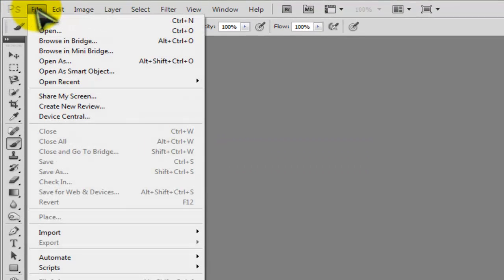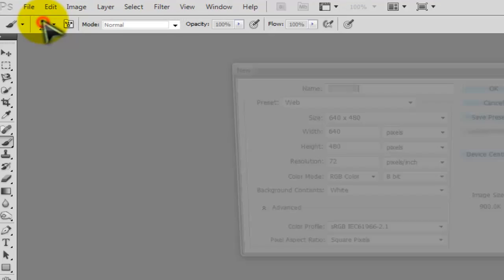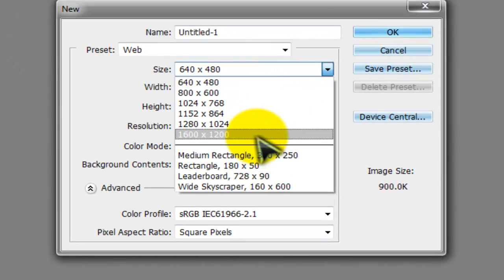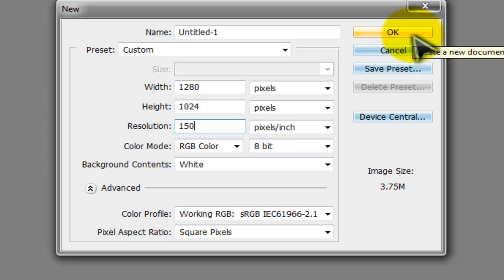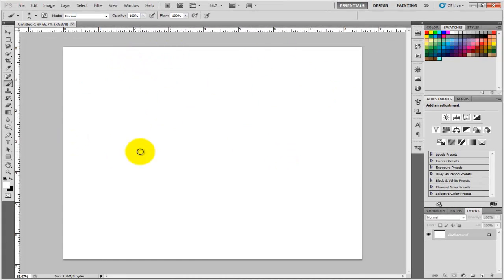Next we're going to go to File, New, and we're going to make a composition. I'm going to go with 1280 and I'm going to bump my resolution up. As I've said before, it's just personal preference. It might not even make that much of a difference, but I personally think it looks better. It's up to you. So now we have our composition.